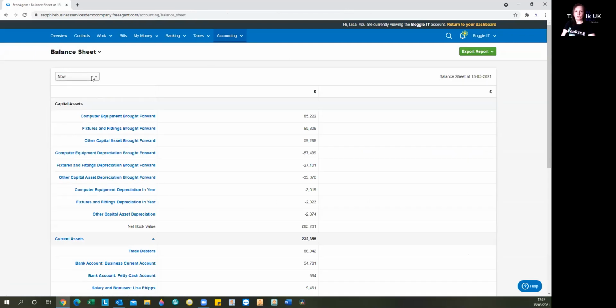So back to the reports then, and if we have a quick look at the balance sheet, again you can choose the period that you want to show the report to, or even a custom date, because as we know, a balance sheet is a snapshot of the business assets minus liabilities at any given date. And again, you can export the report into either a PDF or a CSV.